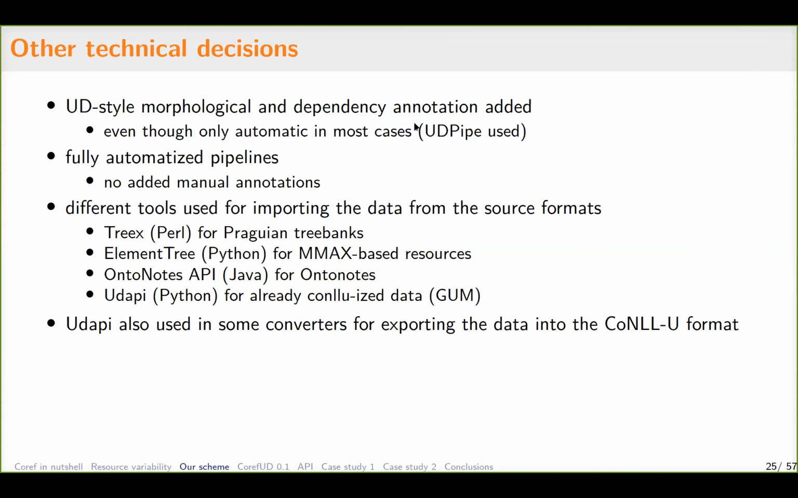The whole harmonization pipeline for each resource is fully automatic. So we did not add any manual annotations, even if we have noticed some mistakes here and there, but it's important that it can be rerun easily from the beginning.